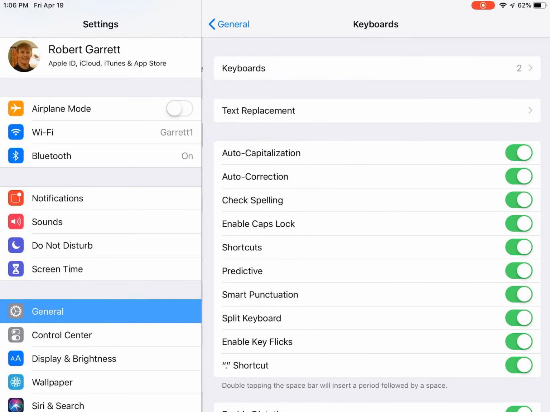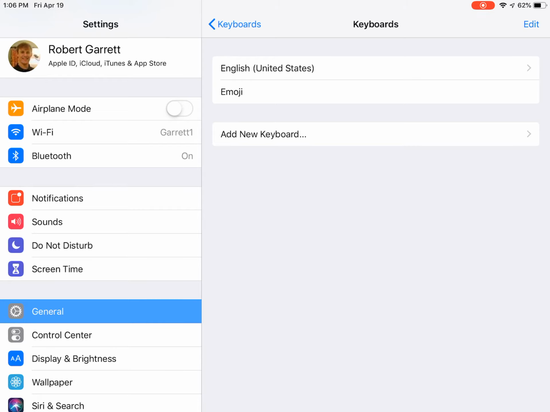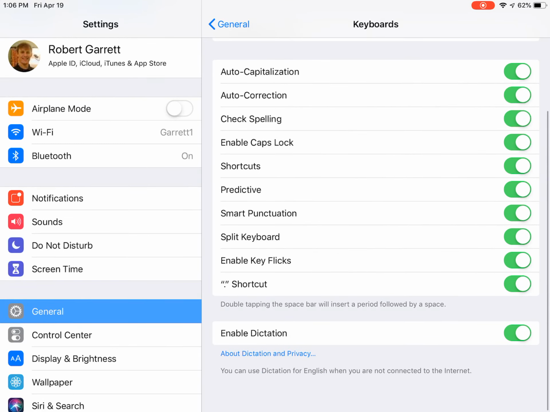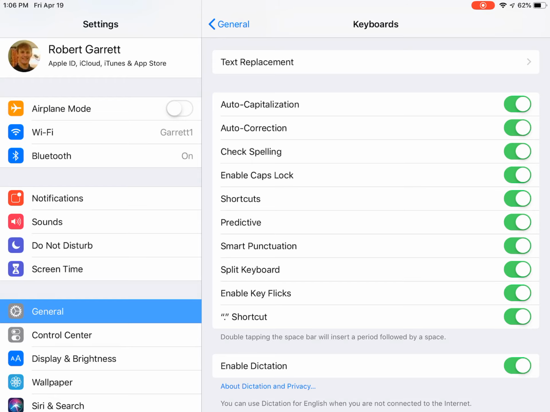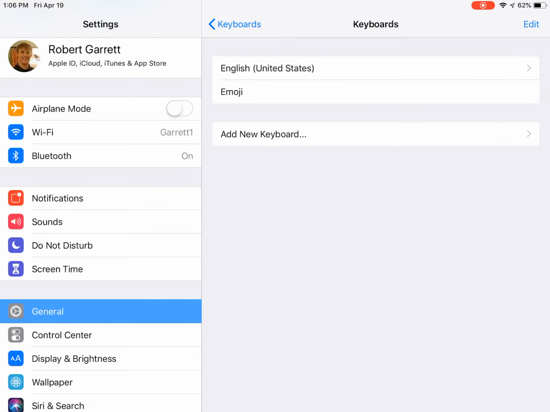In the keyboard section, you can control the type of keyboard you have. If you want an emoji keyboard or an alternate language, like a Spanish keyboard or something like that. You've got some other options here to automatically capitalize stuff or to check spelling. I really have never messed with this much except to add an emoji keyboard. But if I spoke 2 languages, I might add a keyboard for my second language here.